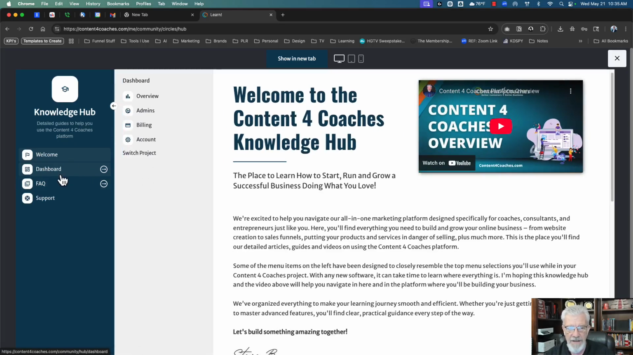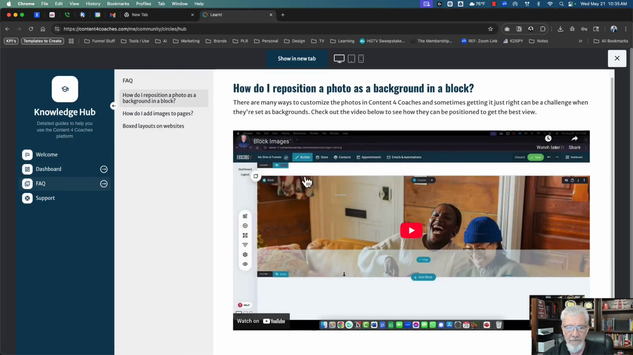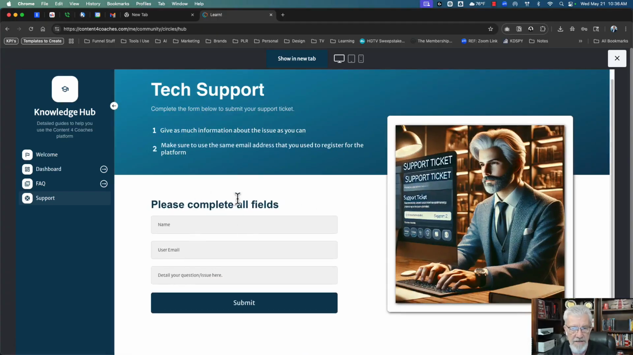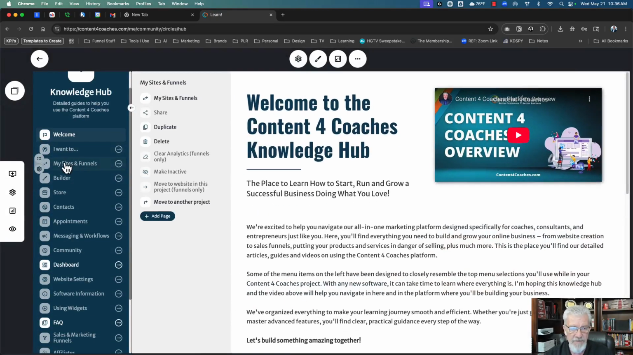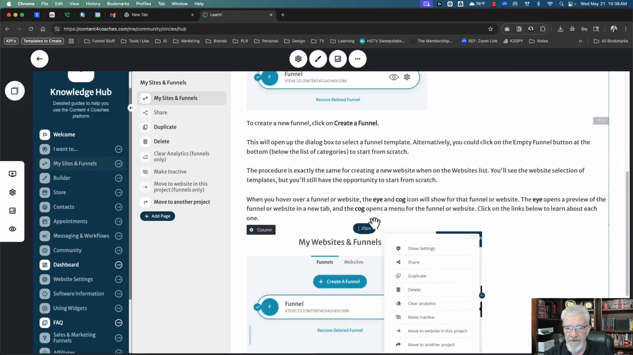I've set it up so that when I click on here, it actually opens a separate menu with different pieces of information about the dashboard in Content for Coaches. I've got an FAQ where I've actually created pages on how to do things, and this is where I've embedded videos. I've created a support page where people can submit a support ticket within the platform. But each one of these sets, so for example, My Sites and Funnels is a part of the platform where you look at your funnels that you built, the websites you built, and this is an introduction to My Sites and Funnels, how to get there.